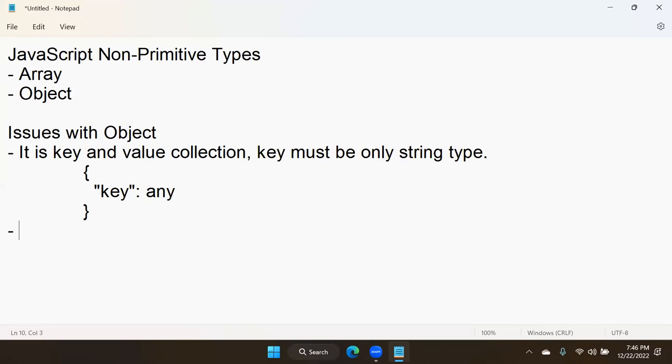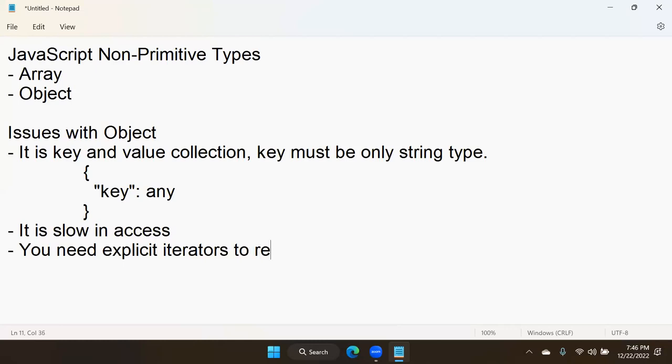Another important problem here is that object is generally slow in access. Why is it slow in access? Because you need explicit iterators to read the keys and values. In order to read the keys and values from an object, you need explicit iterators. Explicit means, as you saw yesterday, array has an implicit iterator called map, an implicit iterator called find, and an implicit iterator called filter. But here you need an explicit iterator. Explicit iterator means you have to use for in, or for of, like iterators to read the keys and values.